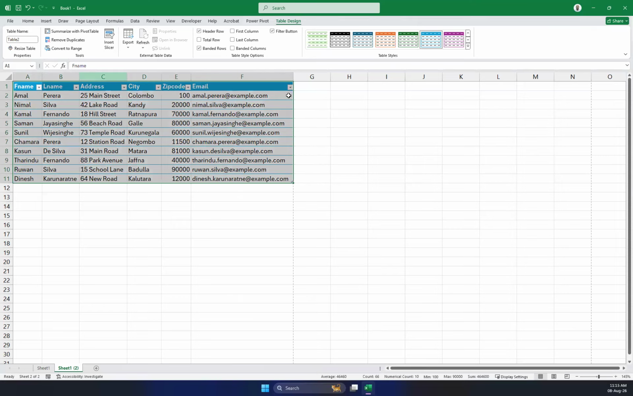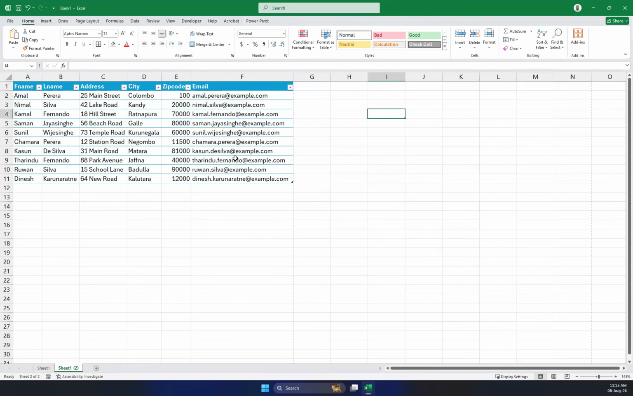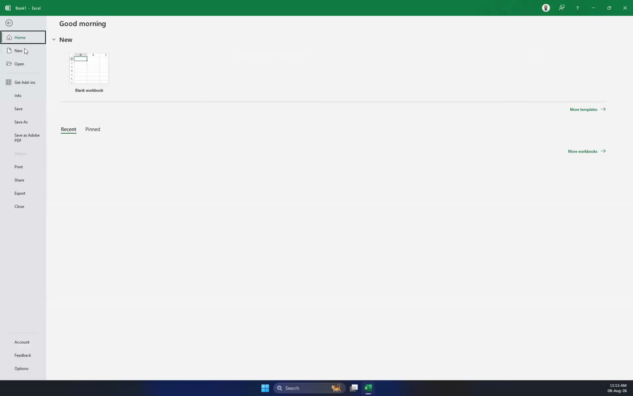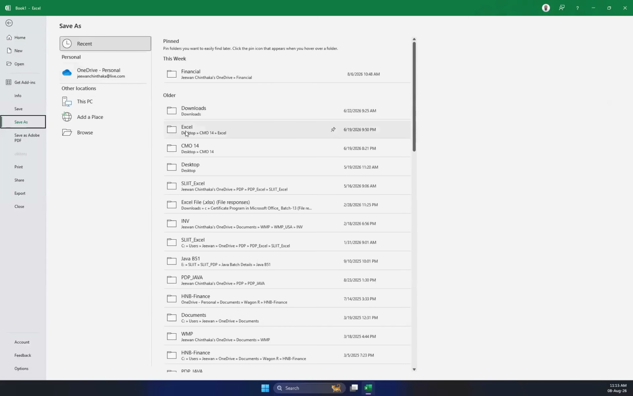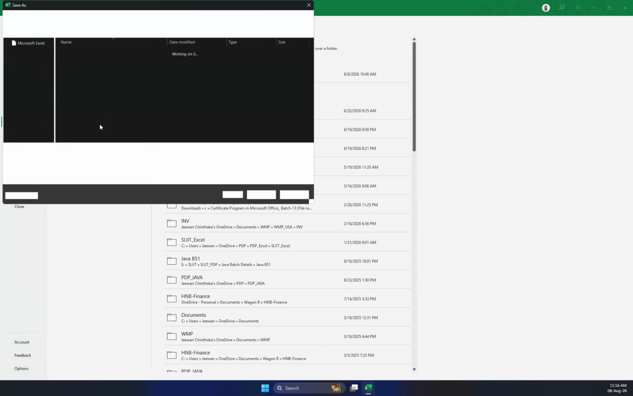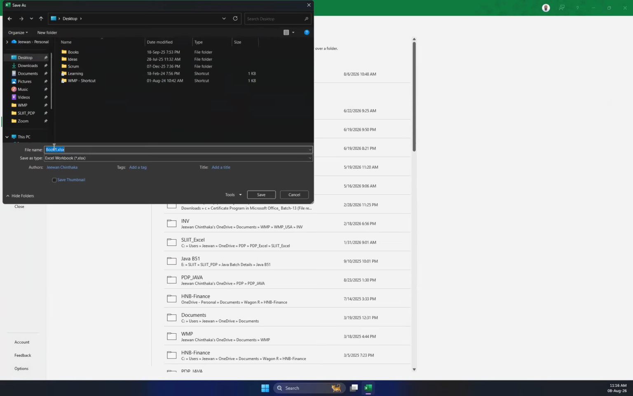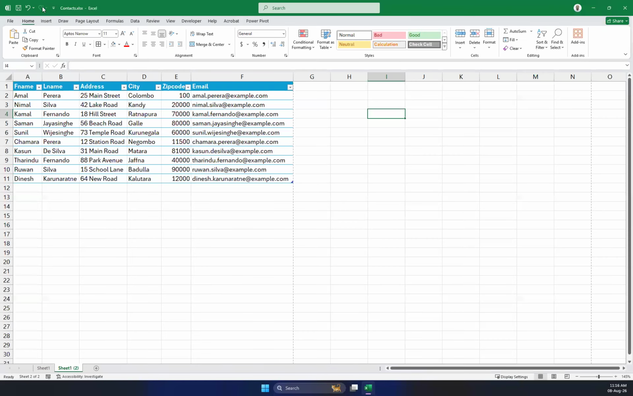Here in this table, we have created a table, right? Before we go further, let's leave this table and save this file. I'm going to save this file on my desktop as contacts. Here I have saved this file as contacts. Now I have the Excel file saved.